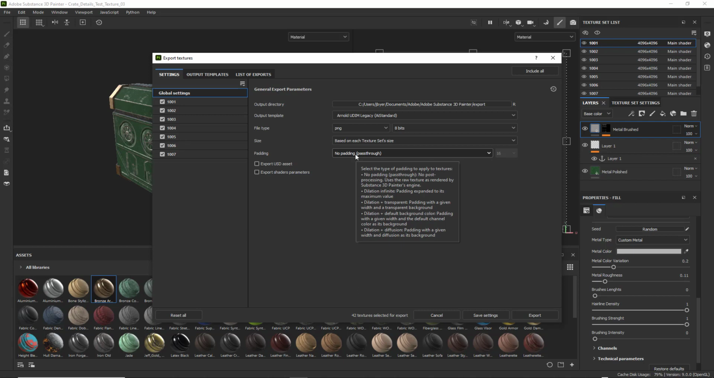Okay, so dilation infinite is padding expanded to its maximum value. Dilation translates padding with a given width and a transparent background. Since we're not really going to a game engine, I'm going to go no padding pass through.